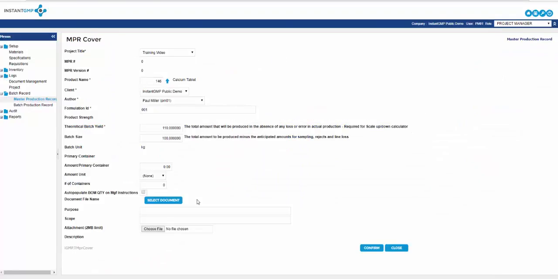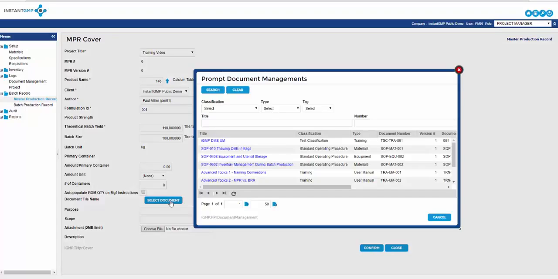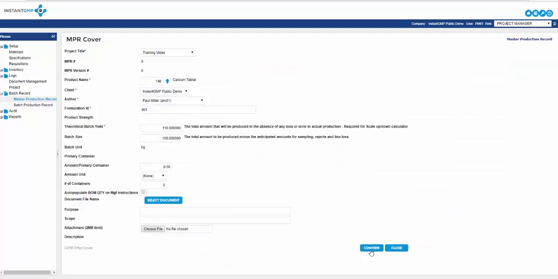I've set up my master production cover page, and now I'm going to add a document. Click on the Add Document button. A pop-up appears with a list of documents in an approved state. I'll click on it to add it to the cover page.